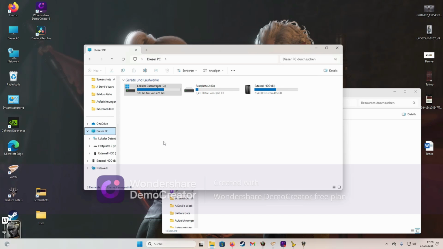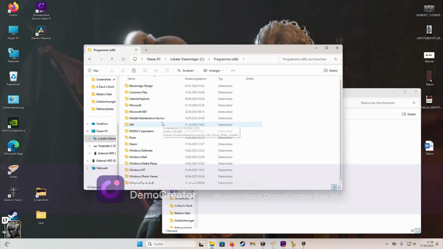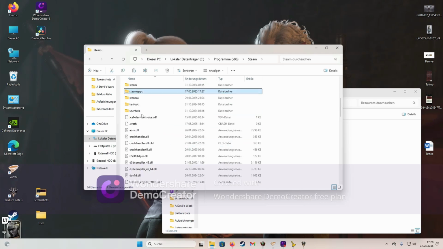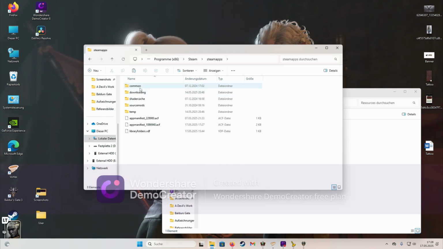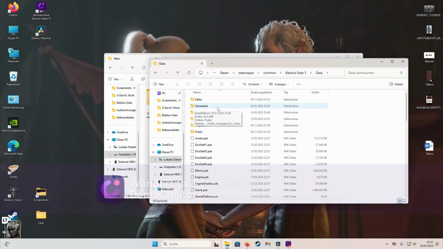Now we have to put this atlas into the game, because right now it is not. And I will show you the exact path. You have to go to your local drive, then Program Files x86, and then Steam, SteamApps, Common, Baldur's Gate 3, and then you need the Data folder. And here you have the Generated folder. Normally this folder is not there.